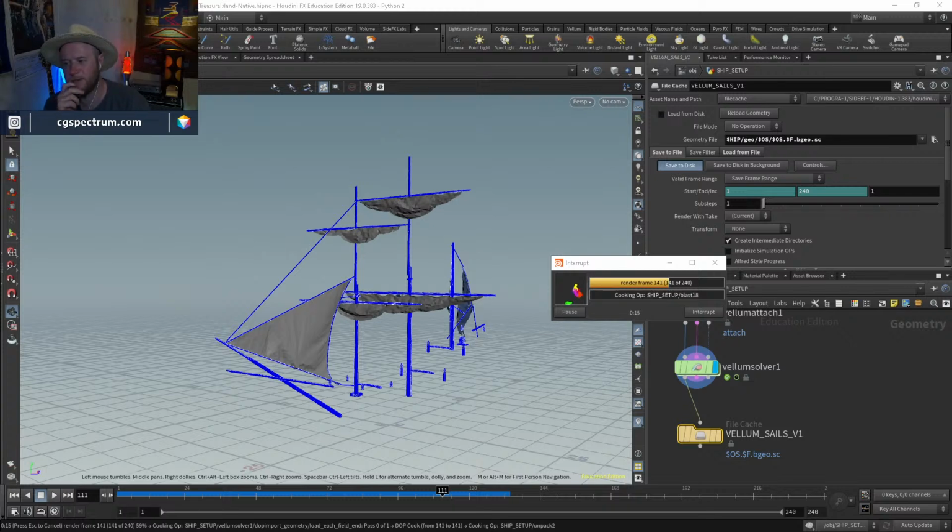Do I think it will be eventually favoured over Mantra? Yeah, quite possibly. One of the aspects that I don't like about Karma is that it's sort of removed from the workflow that I'm used to. Whereas with Mantra, I can just hit render and I've built everything in SOPs and it just kind of works.